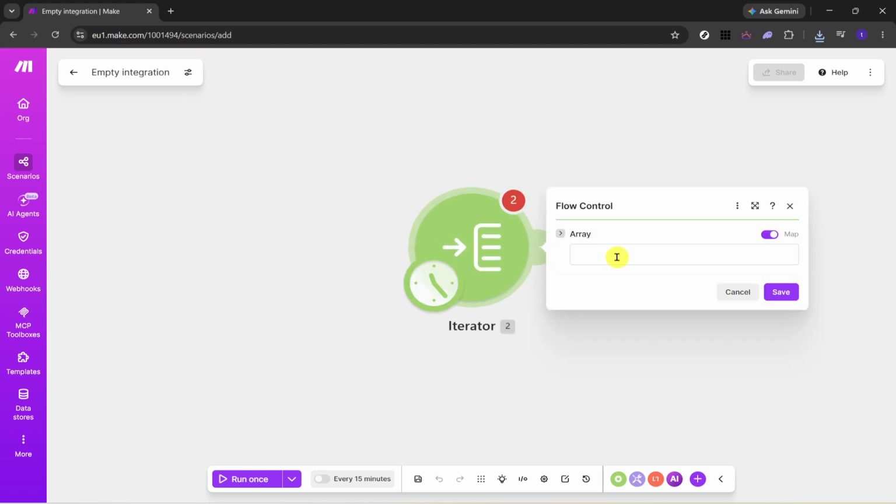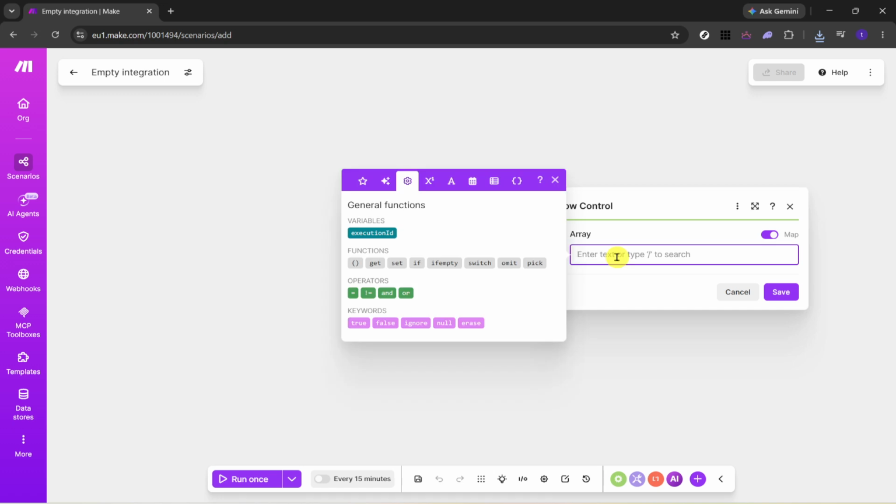The iterator is used to take a collection of items and break it into individual pieces. In practical terms, if an email contains multiple attachments, the iterator allows Make to process each attachment separately instead of treating them all as a single group. That makes your automation much more flexible and reliable.